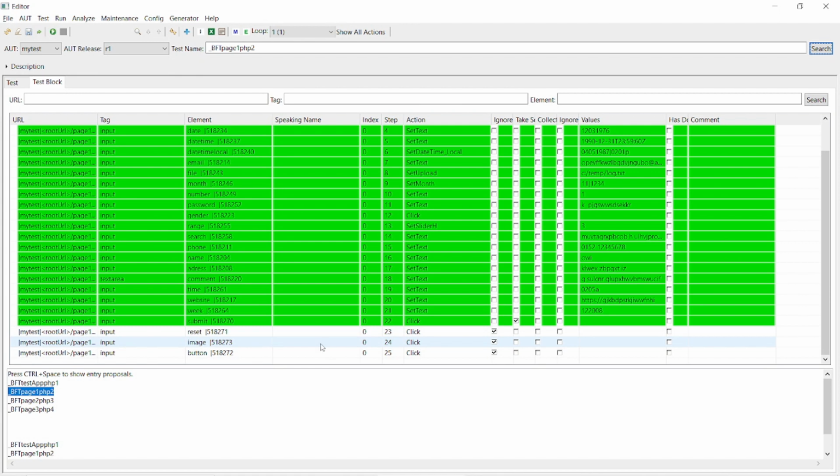The reason why the test generator is built in this way is quite simple. Usually it doesn't make any sense to click more than one button for the same data set. So for example, if you want to submit the form successfully, then it doesn't make sense to click first reset and then submit. This won't work. This is just for convenience that the test generator is doing this.